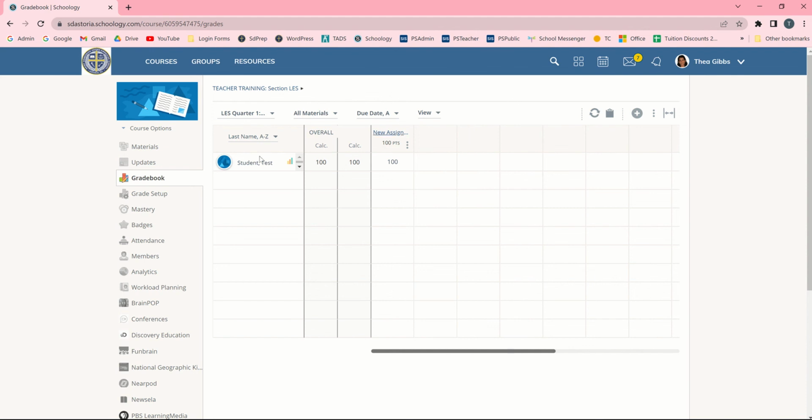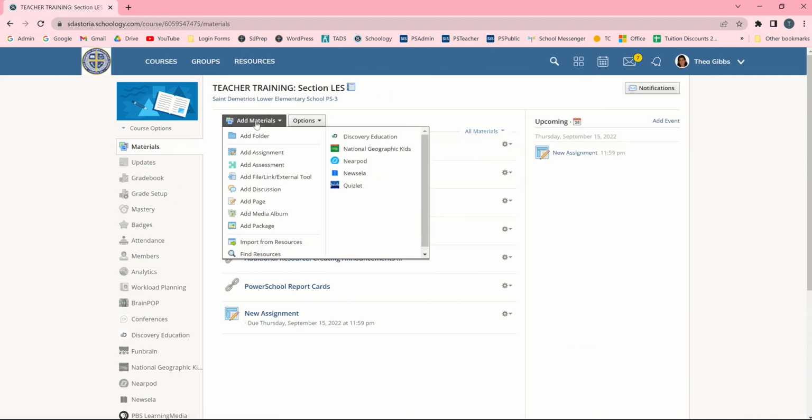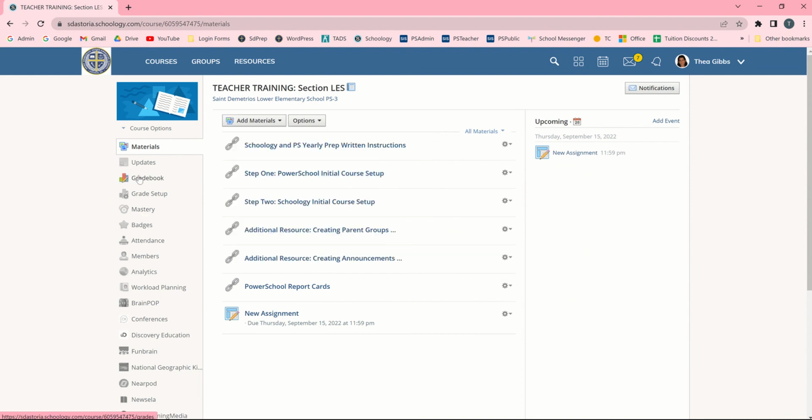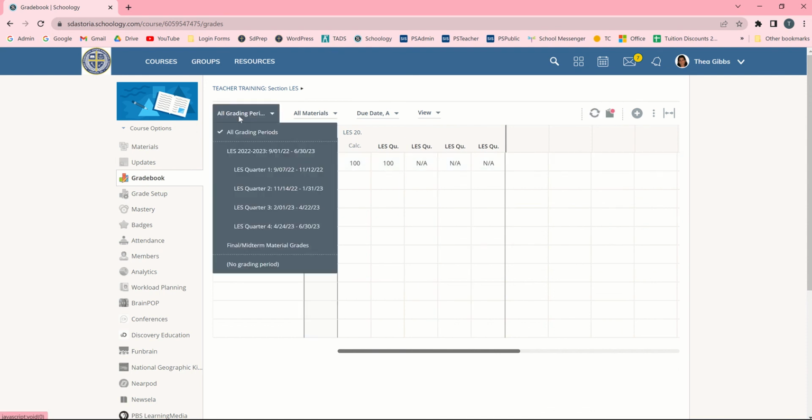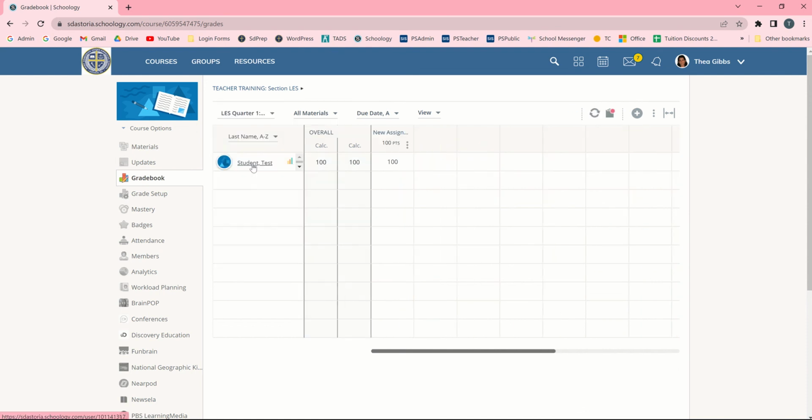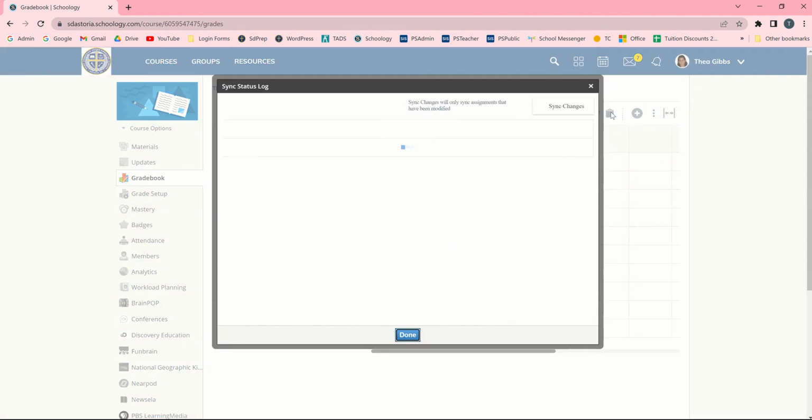So once again, you go to Materials, Add Materials, add your assignment. When you're done, go to your gradebook, grade your assignments, change this so you can see the assignment itself if you need, and then make sure that you sync it over. And notice my clipboard here has a little bit of a red dot, which means that there is a problem somewhere. So I'm going to click on it and we see that there is a problem somewhere. It could also have to just do with my connection right now to PowerSchool.